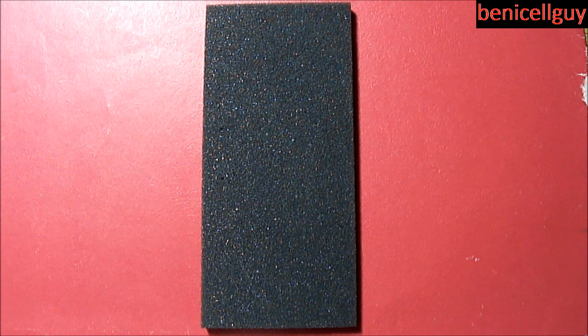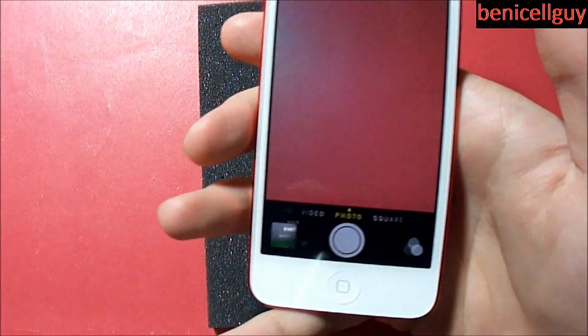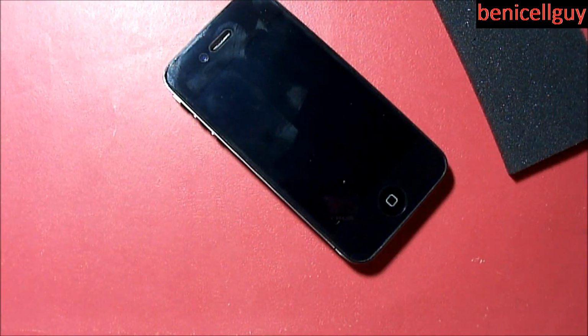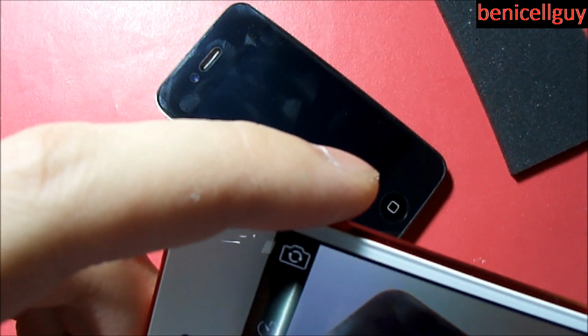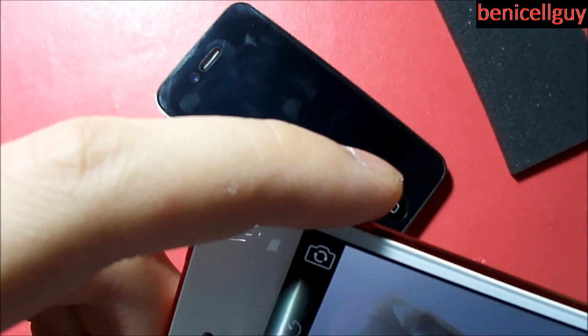Excuse me for taking my iPod out, but the camera is part of this too. Let me take a quick picture. I have the camera app launched right here, and I'm going to take a picture of the iPhone 4 right here, like so. White balance is a little bit off, but oh well. So here is the camera app.